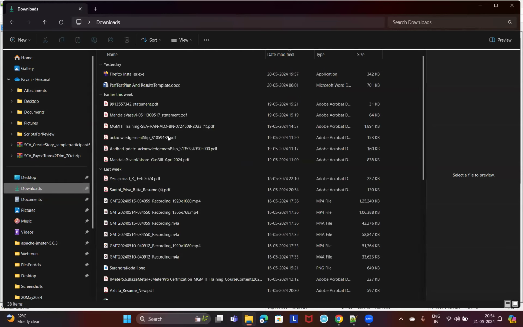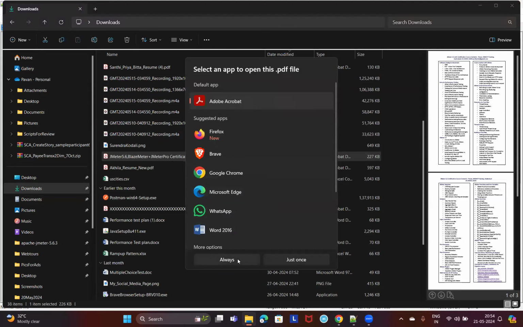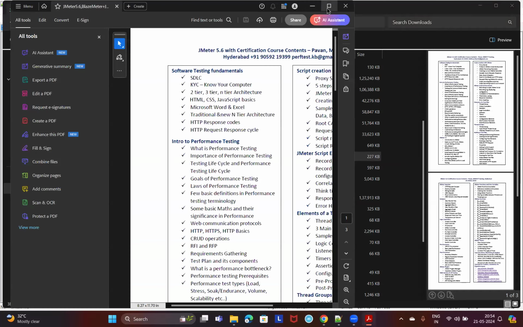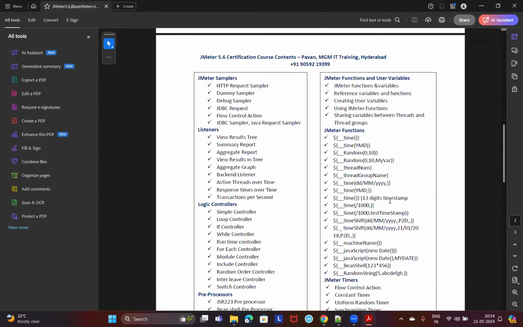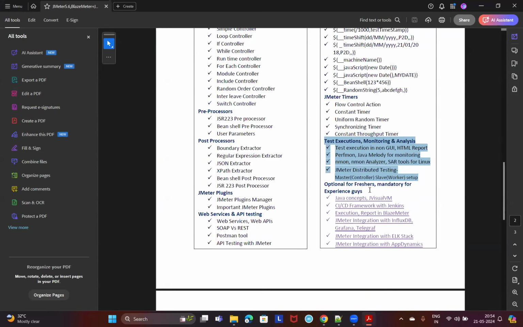JMeter along with monitoring tools? Yes, for experienced people, we cover it along with monitoring tools. See, for example, with JMeter, freshers require only till this point. For freshers, till this point is enough. But for experienced people, we cover Java concepts, JVisualVM, and monitoring tools. These are the popular combination tools along with JMeter: InfluxDB, Grafana, Telegraph, ELK Stack.